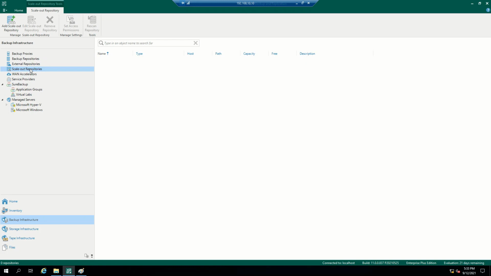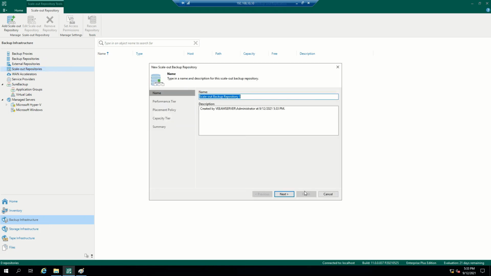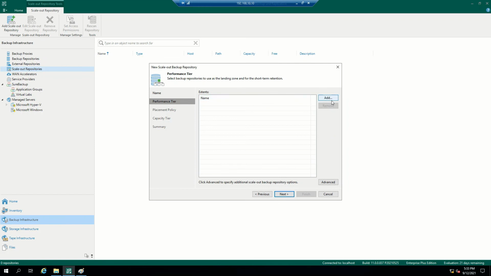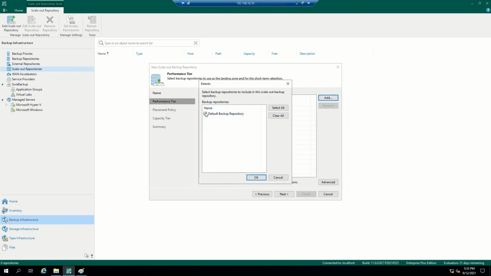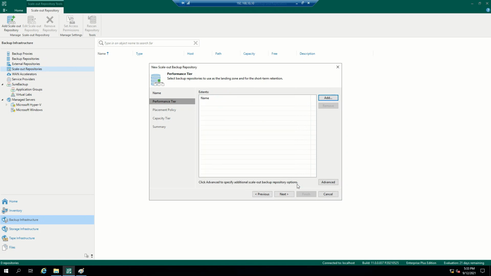So if you want, you can add a scale out repository, and in the performance tier, you can add multiple repositories here. If you have 2 or 3, you can add 2 or 3. So what is the purpose of these multiple extents? It means if you want to move data from this repository to any other repository, you have an option. You can put it in maintenance mode, and you can move the data to other extents. So this is possible from Veeam.